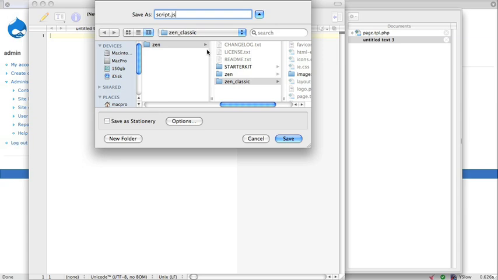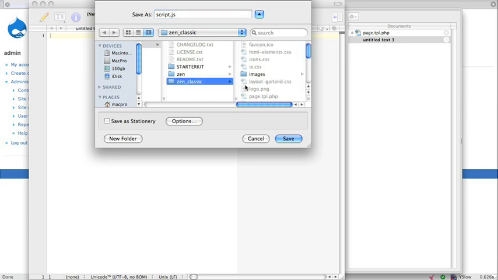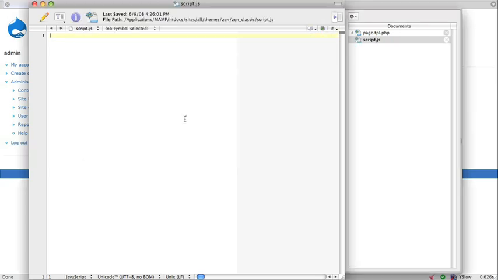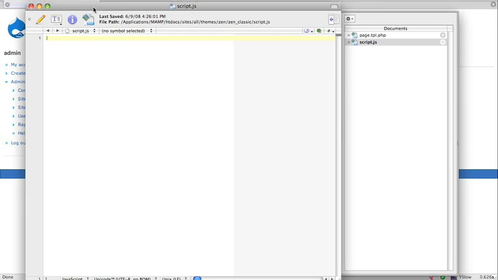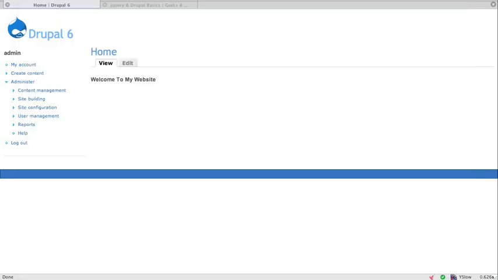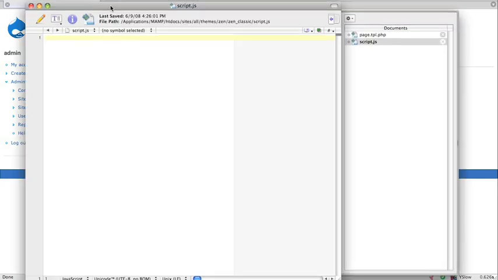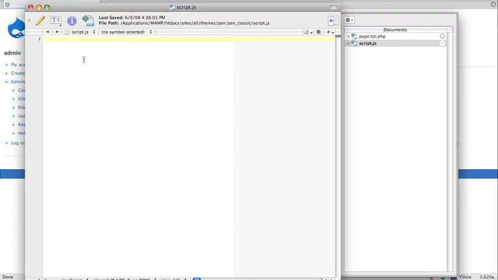So all we're going to do in Drupal 6 is take our text editor or whatever you're using, create a new file called script.js, and save it into our theme folder. Oh, apparently there's already one in there from before, but there is not one normally. I had been doing some testing before. So now we have this file, and Drupal 6 is automatically going to recognize that file without us doing anything in our template.php. So that's a good thing.